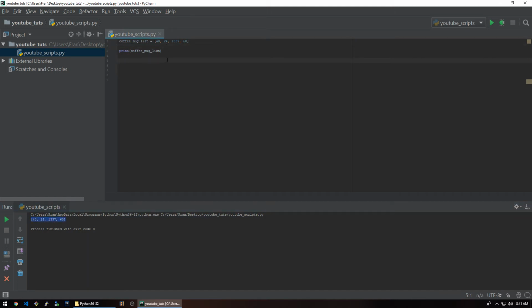So what if we just want one item, just like how in a string we wanted to access one character? It's similar. You just do the same thing. So print coffee mug list, and then what exactly in there do you want to print? What index? Say we want 24, we want index 0, 1. So we'd provide it with 1 like that. So print that. Okay, we get 24. So that's useful and interesting.